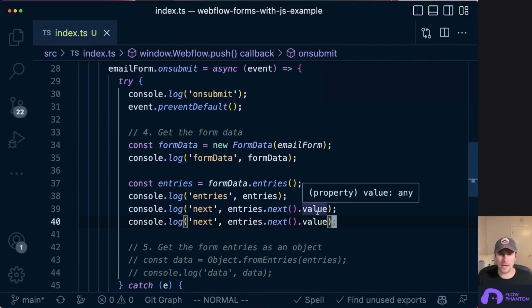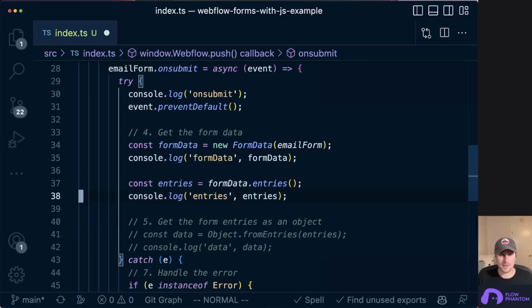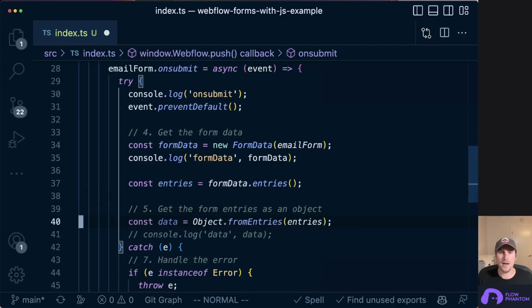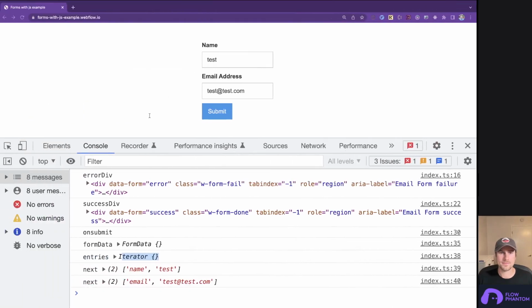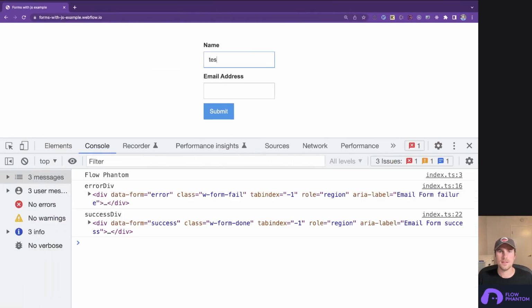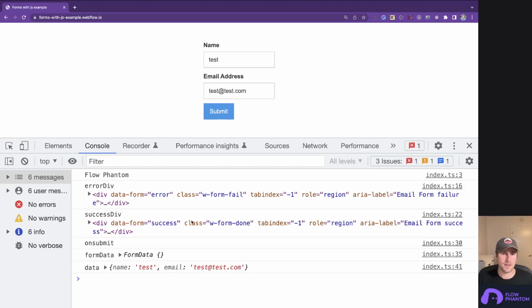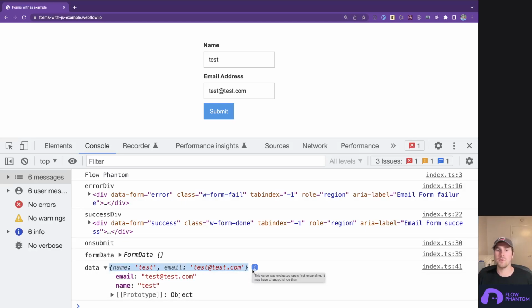So we can do that and put it in an object form by calling Object.fromEntries on this entries value. Then we can go ahead and log that to see what the data will look like. Okay, so now we're getting our data into an object, or the form we want to have, before we send it to another endpoint.